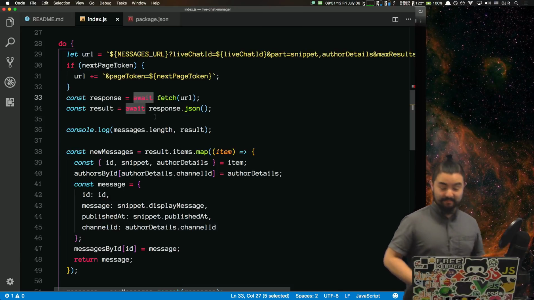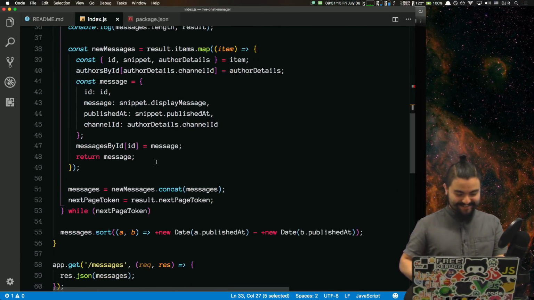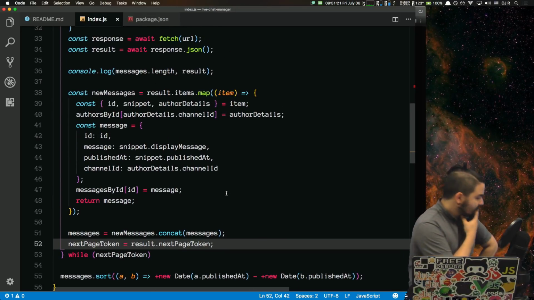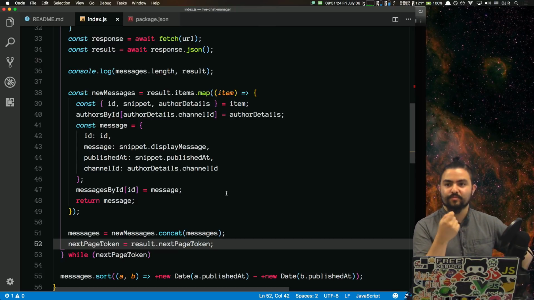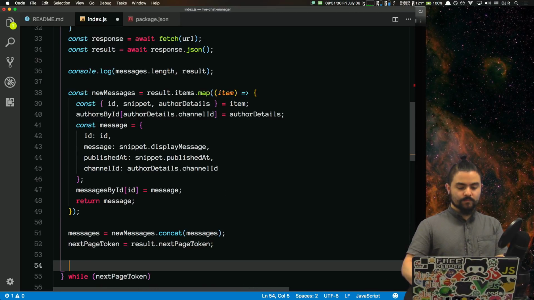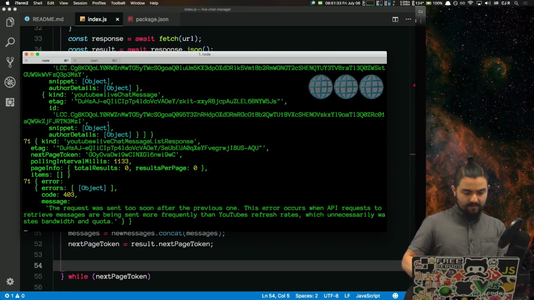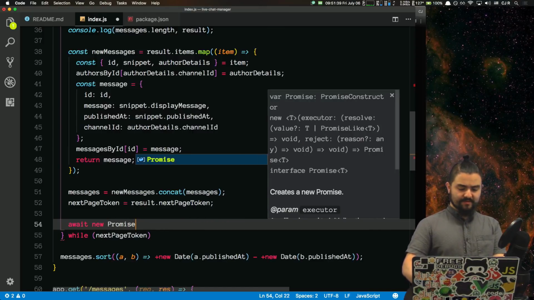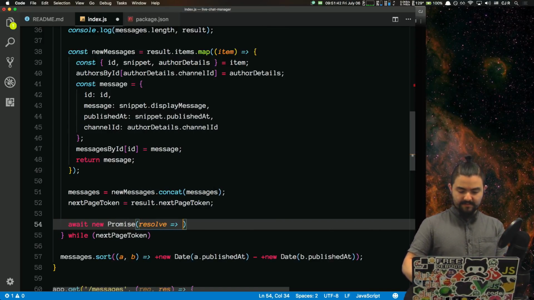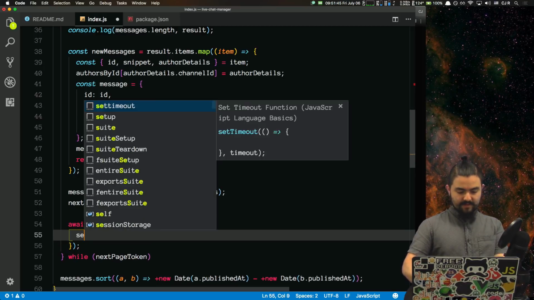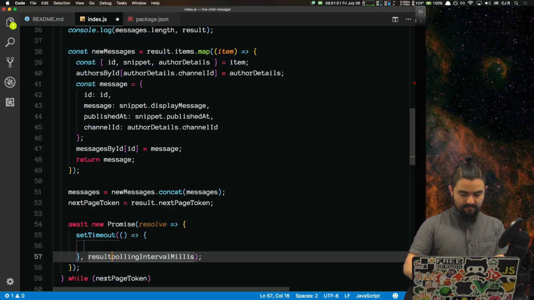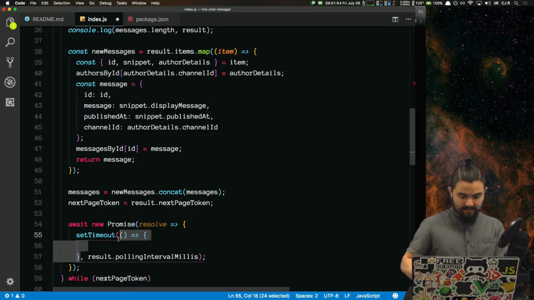Oh, using await sleep. Why not? There's not a built-in sleep though, is there? Would I have to create a new promise that does a set timeout? That's what I'm going to do. Result.pollingIntervalMillis. So let's do await. Let me know if there's a better way to do this. A new promise gives resolve, and then in here, I want to do a set timeout for result.pollingIntervalMillis, and then pass in resolve.